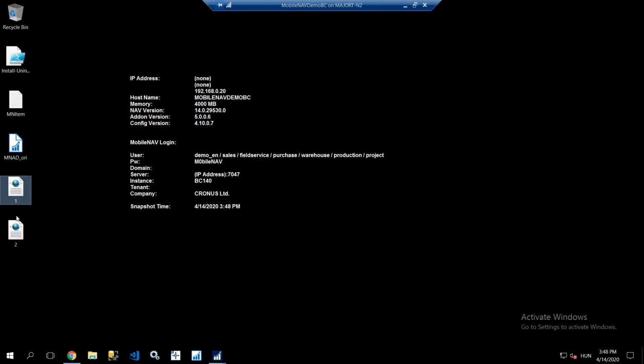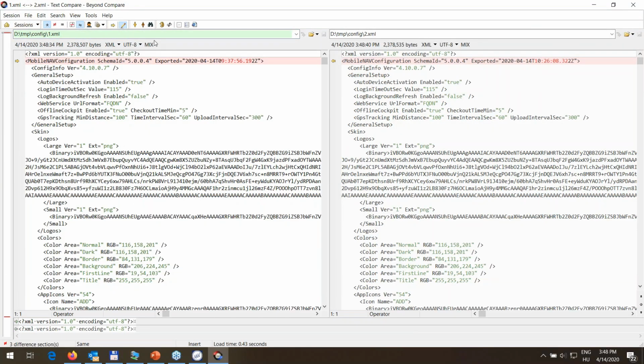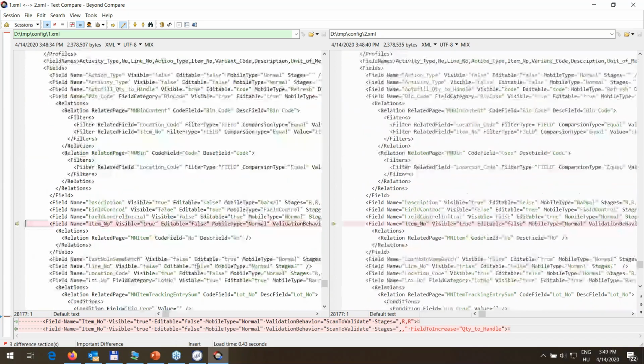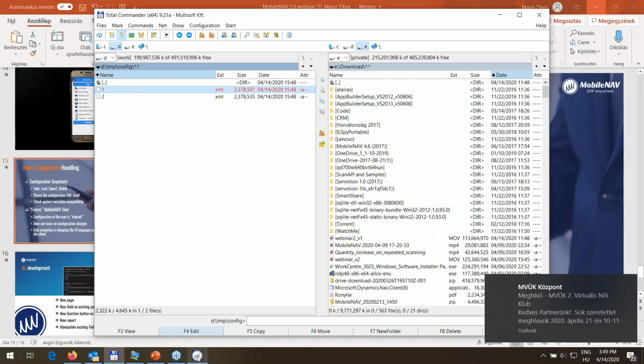So I minimize this one. I have these two XMLs here. I put them on my PC to compare them. So I quickly compare them, and from the configuration comparison, I can clearly see what is the difference. I have here a difference where I have changed the staging for the item number on the warehouse pick, as far as I remember. But it's also visible from there. I have changed the mobile type from quantity to normal, and that's all. So these were the two changes that I made in these two snapshots.